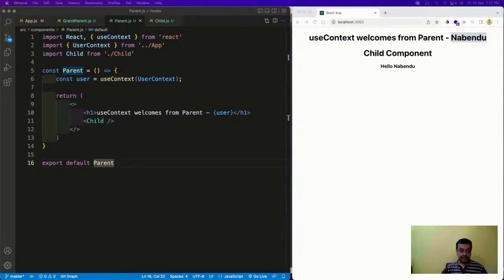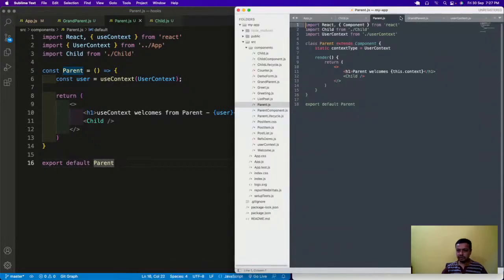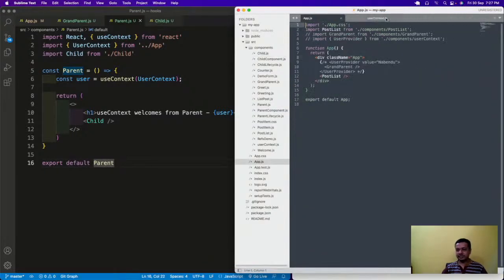Now we are going to come to the last topic, which is useRef. useRef is a topic which we have used earlier also. Again, useRef is something which hasn't changed a lot. The only thing is that instead of createRef, there is a useRef hook. The way we use it is completely the same.